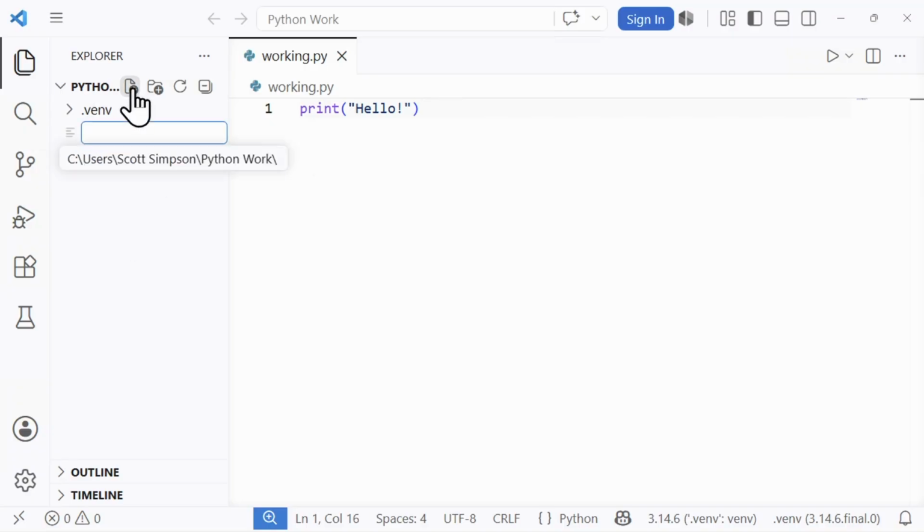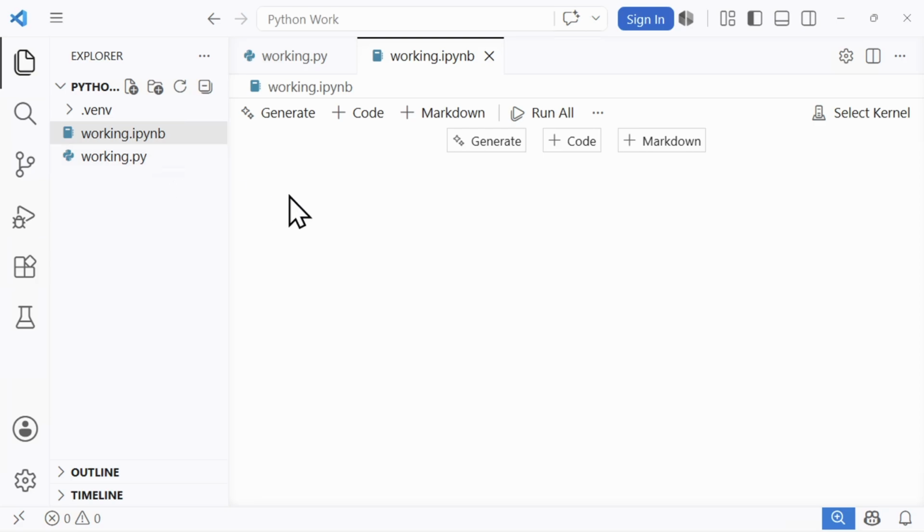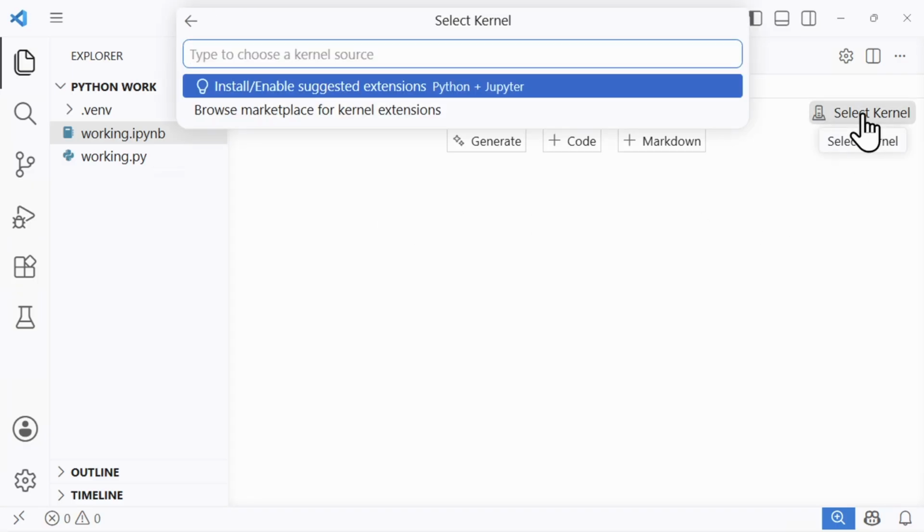I'll click my New File icon, and then I'll create working.ipynb. VS Code knows a little bit about notebooks thanks to software included in the Python extension, but we'll need to install some more software as we go. To run a notebook, I'll need to provide a kernel, and that's where we'll set which Python to use. I'll click on Select Kernel up here in the upper right of the window.